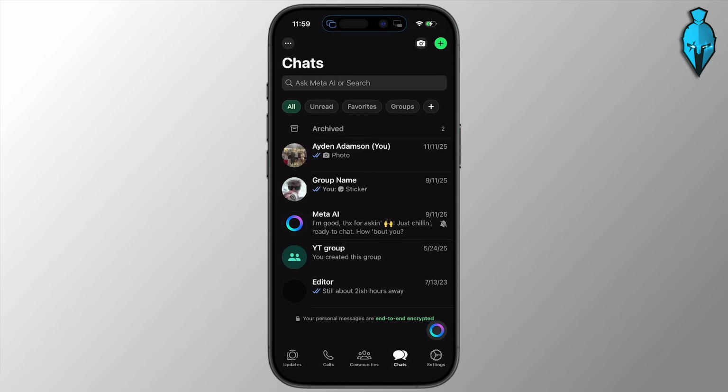In this guide, I'm going to show you how you can fix WhatsApp not opening or crashing on your phone.